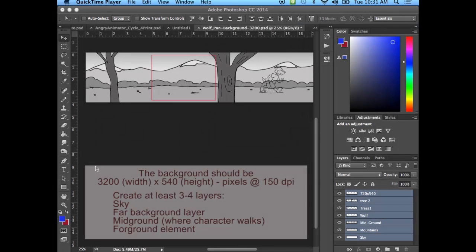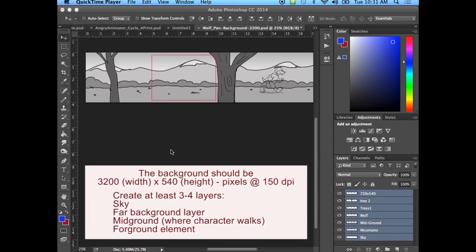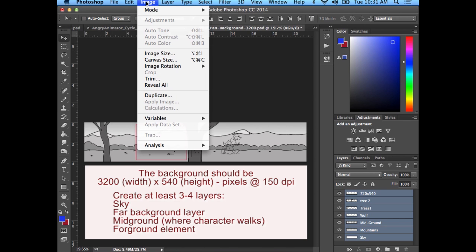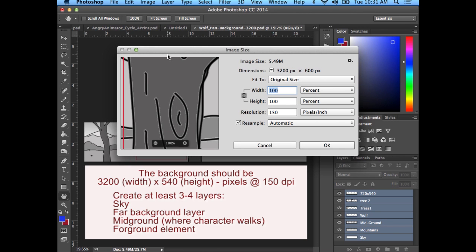So what we want to do is to make sure our background is oversized. So let me scroll out and see this. So we have this oversized background, and if I go to image, image size, I'm going to change it to pixels, and we see the width is 3200 pixels.